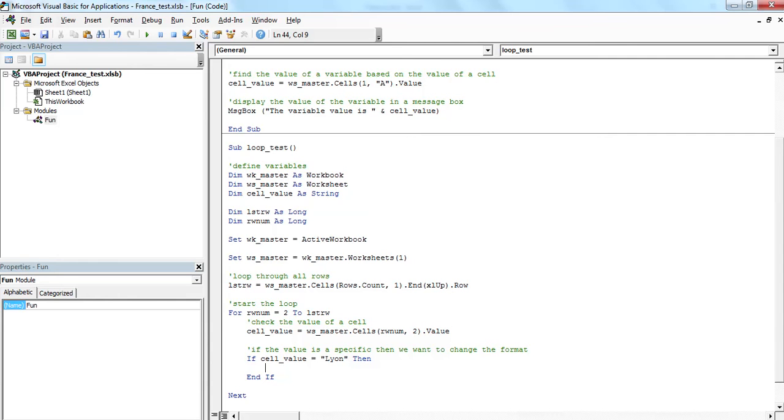The for next statement always starts with the for and finishes with the next. What is in between will happen during the loop. The if and end if statement is the same. Between the if and the end if, everything will happen if the condition is met. You absolutely need to have a next when you start with for, and you absolutely need to have an end if when you start with if. So it's for next or if and end if. In the matter of if here, I'm using if cell value equals Lyon, then, and here, do something.